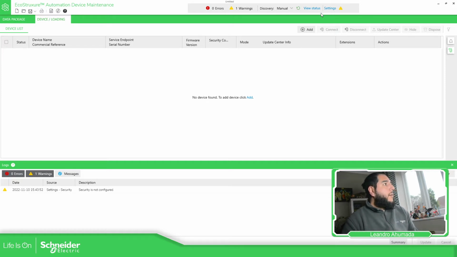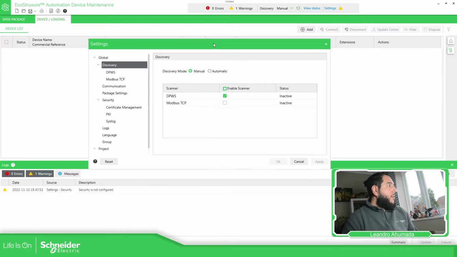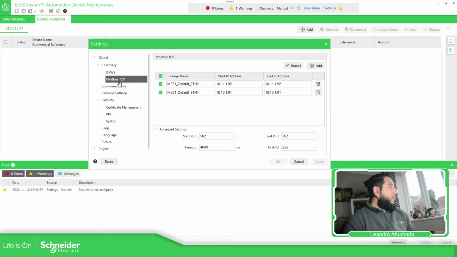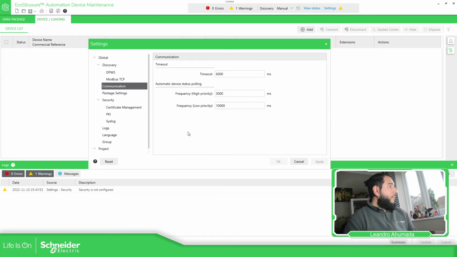So let's go first to settings. Here in the settings, we can configure how we discover devices on the network using DPWS. Basically, what we need to do is select the port that we have available in our computer in order to scan the network. We can also do something similar for Modbus TCP. And then we have some parameters for the communication.